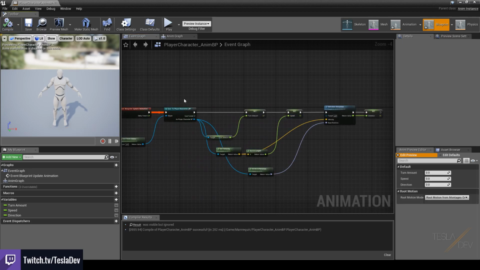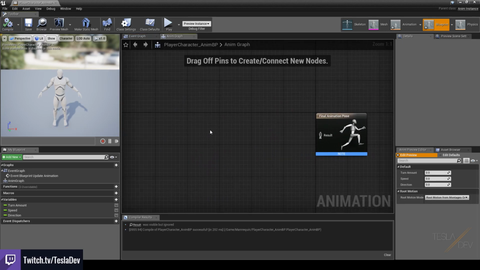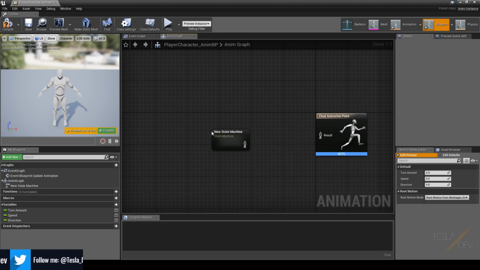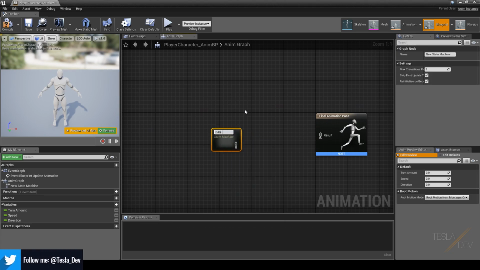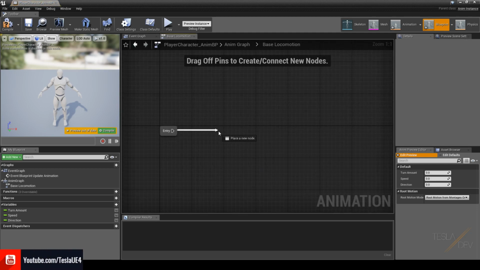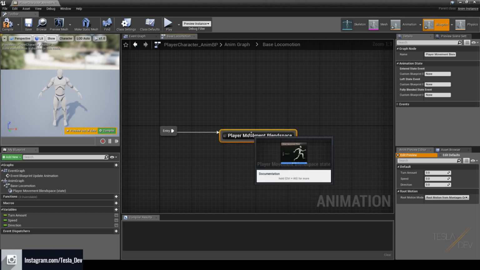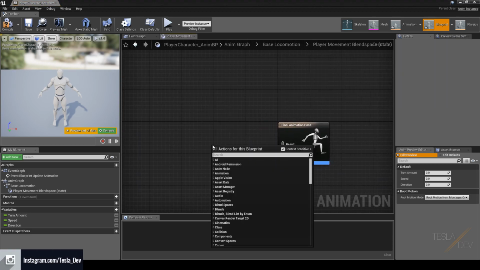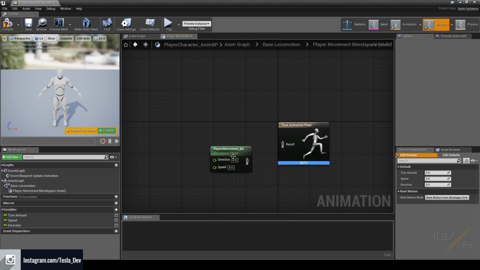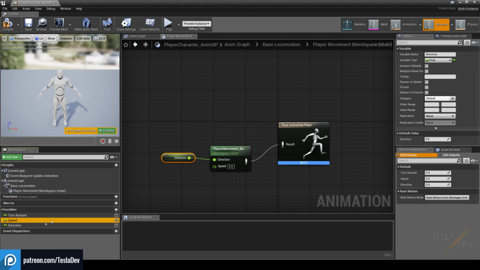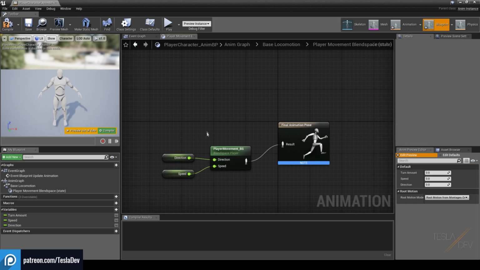Let's switch over to the anim graph now, and let's create a new state machine. We can just call this base locomotion. We're going to plug this straight into the result as well. Inside the state machine, let's drag out from entry and add our first state. This is going to be our player movement blend space. We can double click on this, and we can right click and search for the blend space that we created. And we can just plug in our direction and speed variables into the blend space.